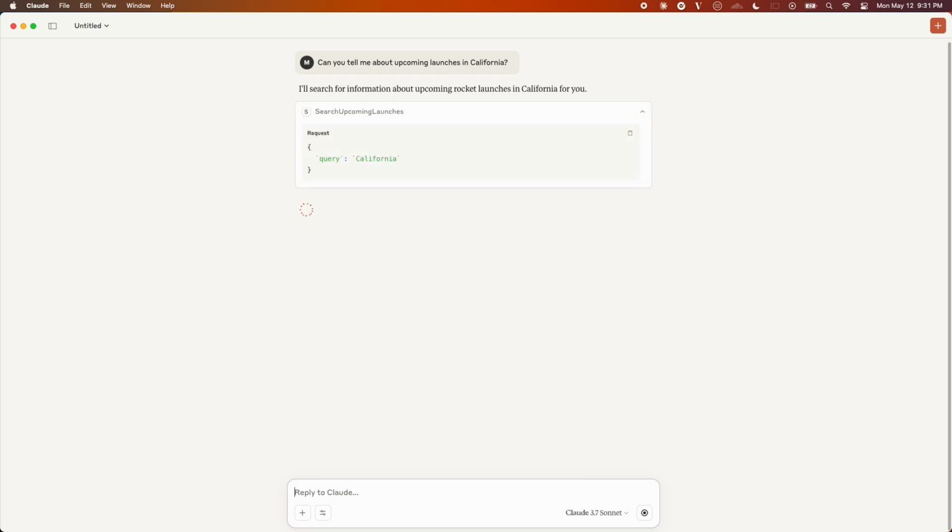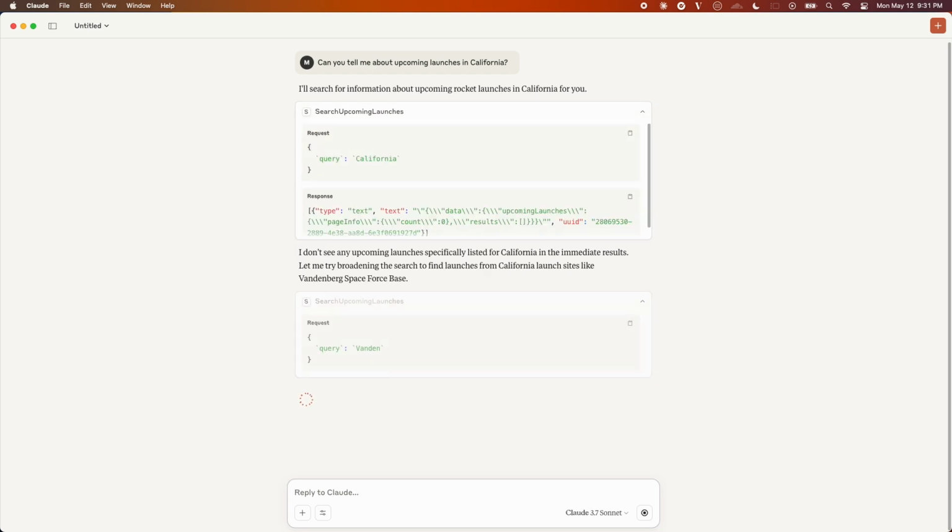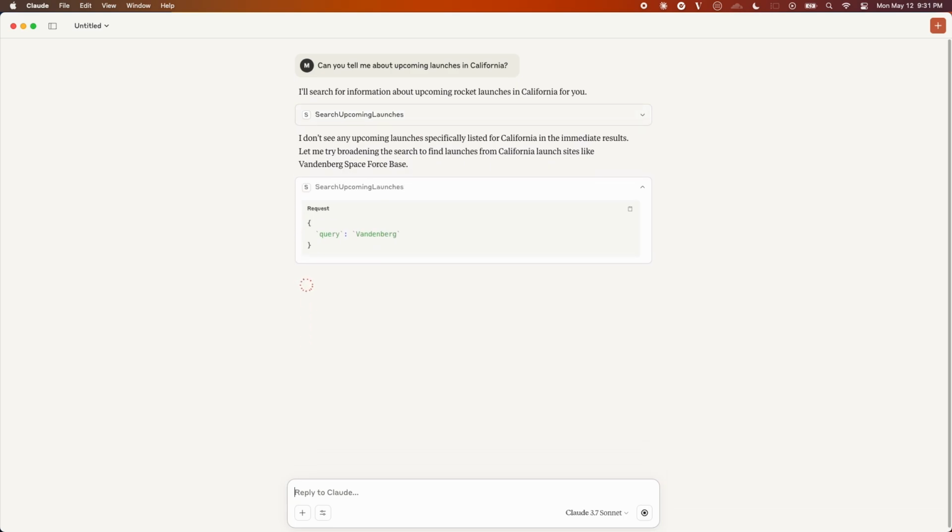What's really nice about this is that even when a tool's search results return zero, the LLM can use other information to enrich that request, like rerunning the same tool with Vandenberg as the search term.